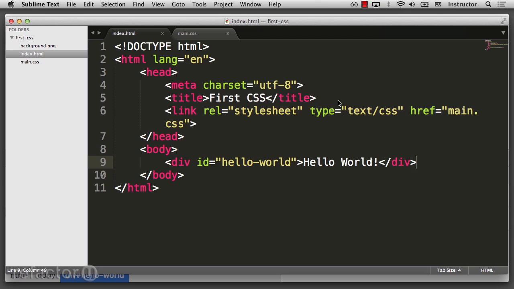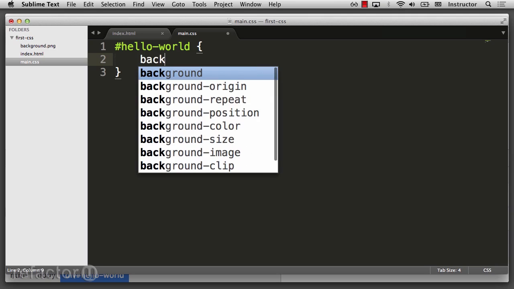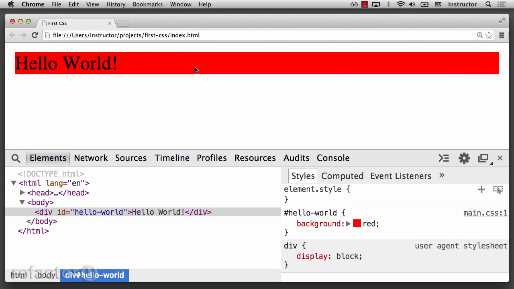The background property allows us to set the color and even images as a background to an element. Let's say I want the Hello World div to have a specific background color. I can set background to red, and reloading the page will see that this div now has a background of red.